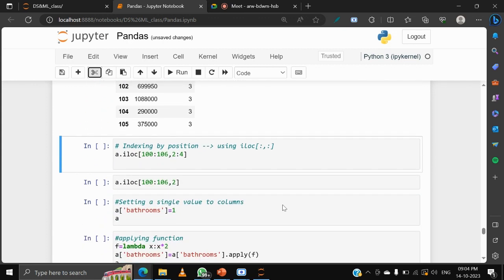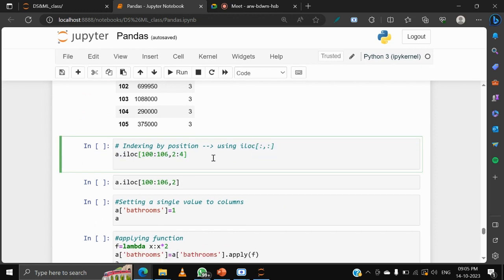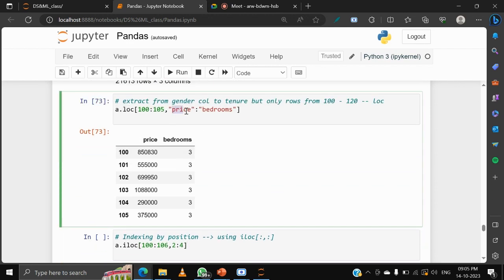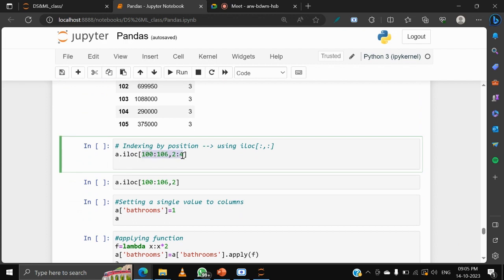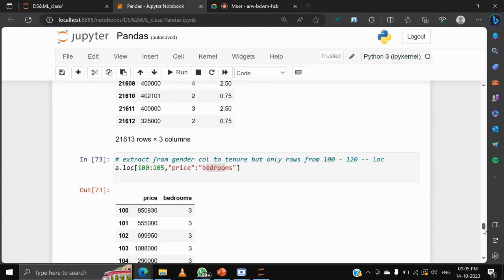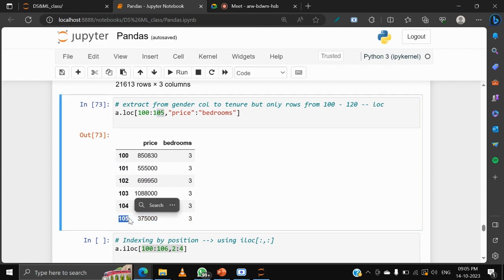Then indexing by position, that is by using iloc. Now here, when it comes to iloc, as I told you, we are not using the names like price and bedrooms. We are using the index only. So here everything is index. See here, this 100 is actually the row label. That is why 100 to 105 has been taken. Even if it is the index, they are taking it as the label. Both are the same actually.